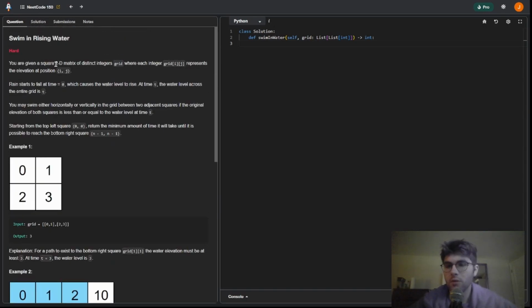So we have a square 2D matrix of unique integers, and each number represents the elevation. Rain starts to fall at time 0. At time t, the water level across the entire grid is t. You may swim either horizontally or vertically in the grid between two adjacent squares if the original elevation of both squares is less than or equal to the water level at time t.